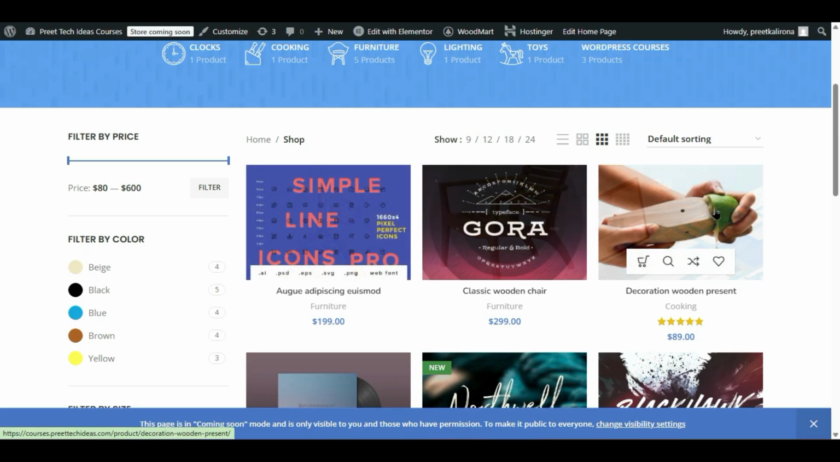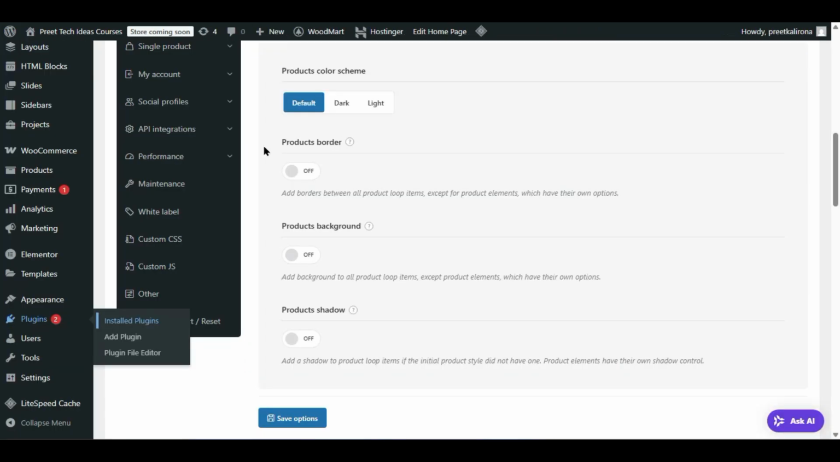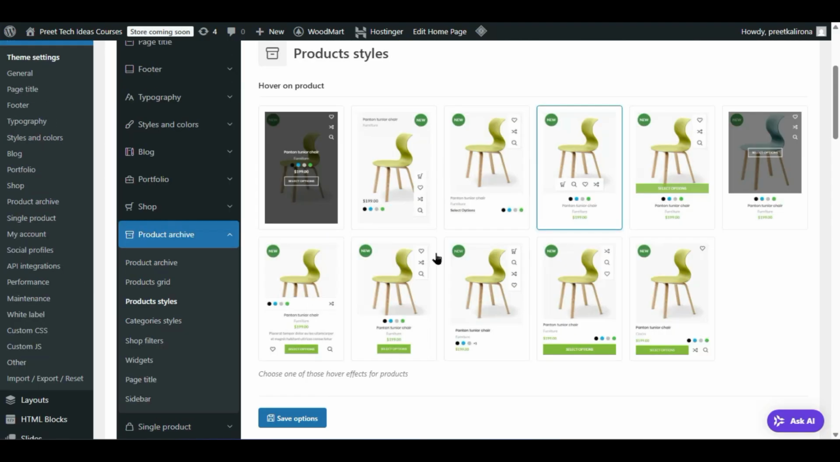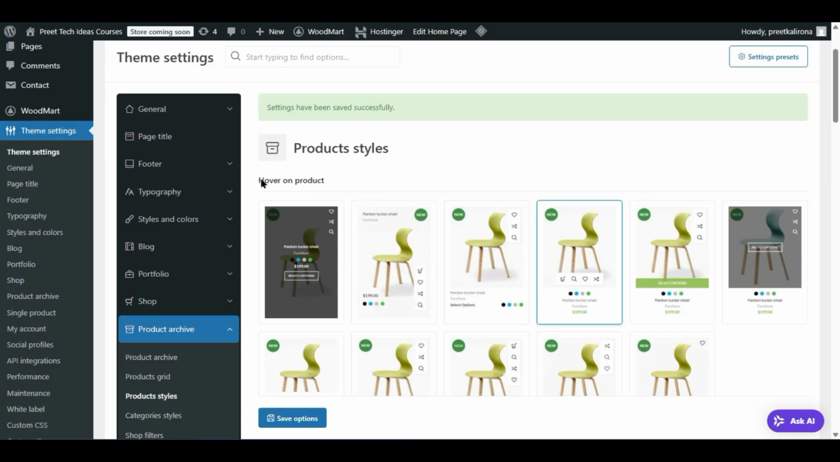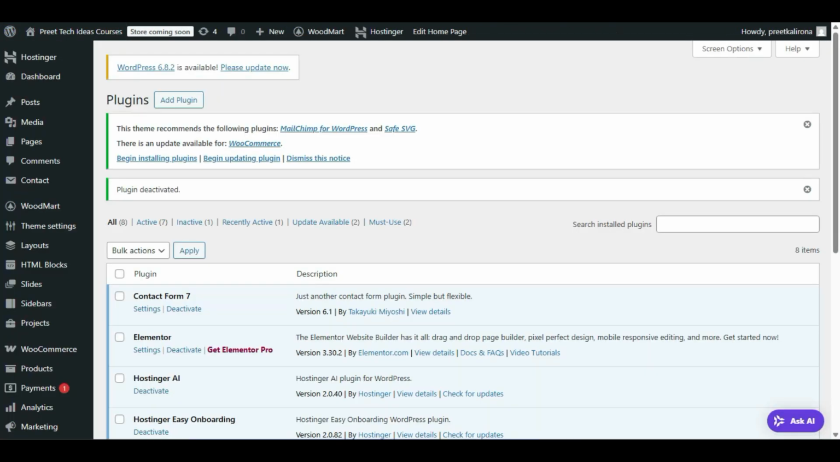If you like this style, you have to keep number 4 selected here. You can try out other styles. Keep in mind these styles only work upon hover on the product. Hover means if you bring the mouse here, this is how it will look.